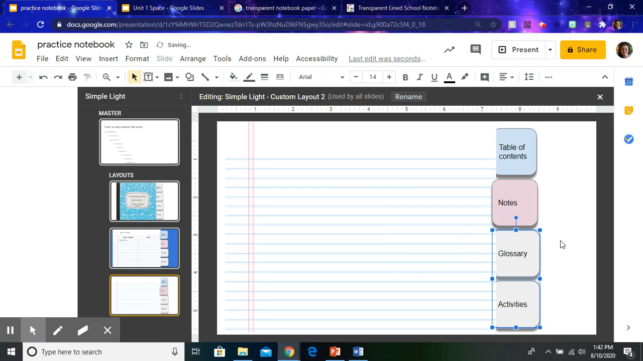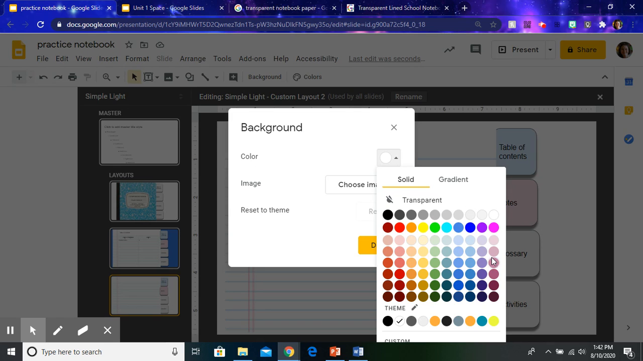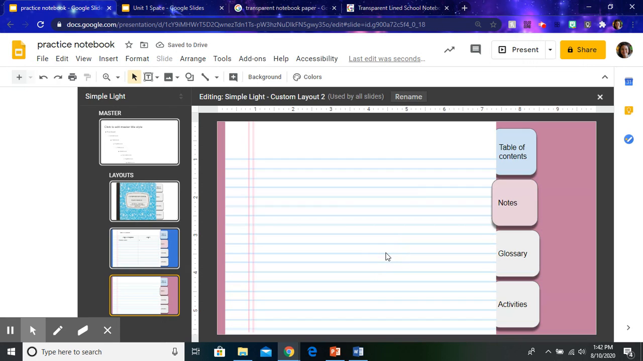Okay, can send to the back. All right, so now we have our notes. Now because notes is pink, I'm going to change my background to be a little bit of a pink, so it kind of helps them visually to see that, oh, okay, we're in pink.